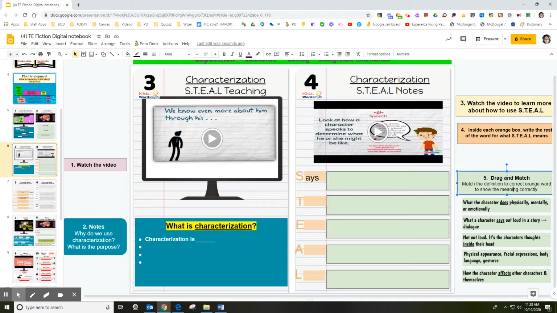Now, after you fill out each of these 5 orange boxes, you're going to go to step number 5. You are going to drag and match. So you have 5 sets of notes underneath that you can drag and match. You're going to match the definition to the correct orange word to show the meaning correctly. So this one said the first S means says. You're going to find the green definition of what says or speech means.